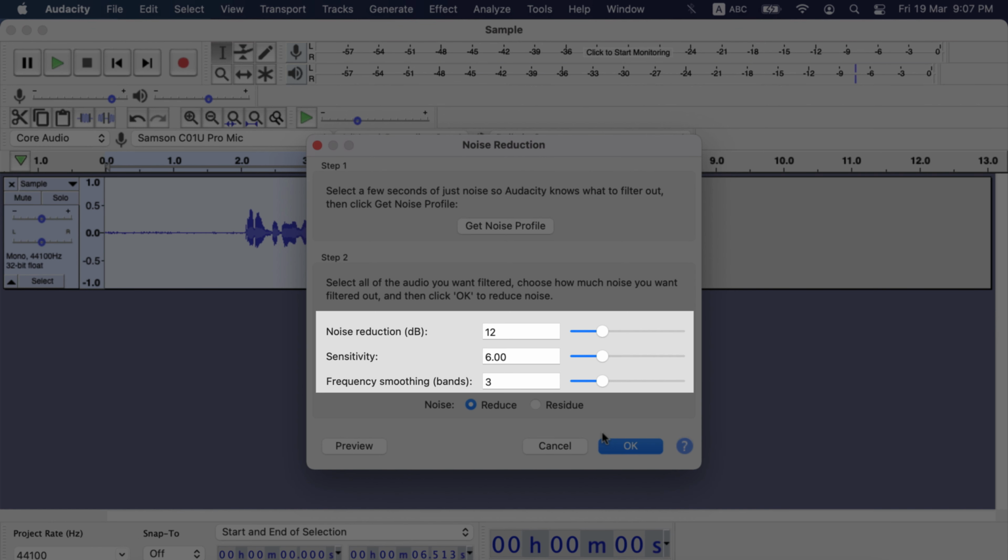Noise reduction field decides how much noise you want to remove, if noise is found. You can adjust the slider to set a value, 48 is the maximum. Default 12 works fine in most cases, too much reducing noise degrades the audio quality.